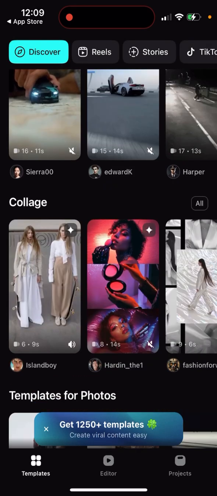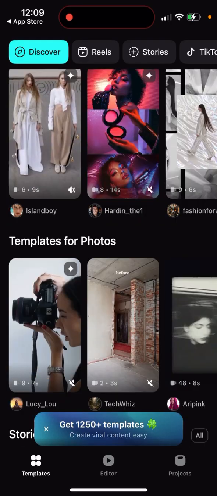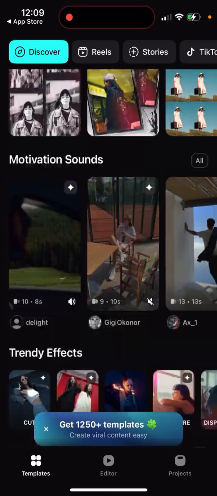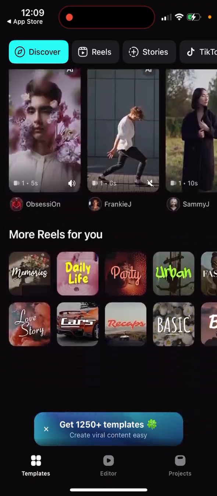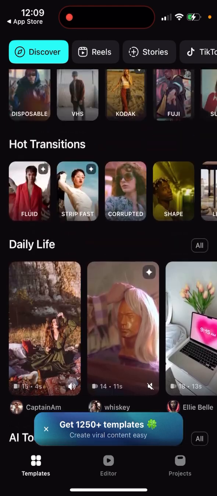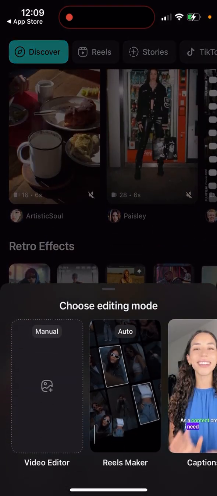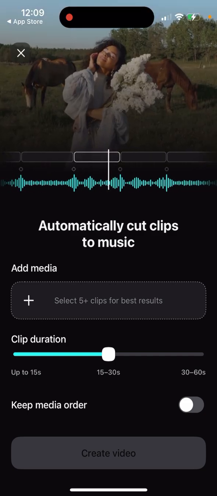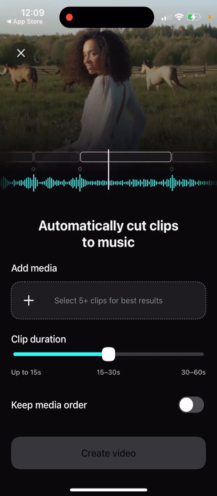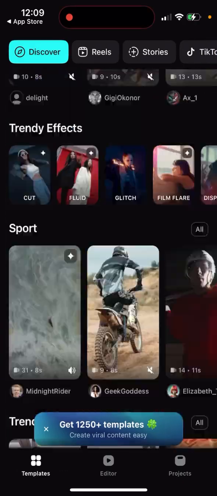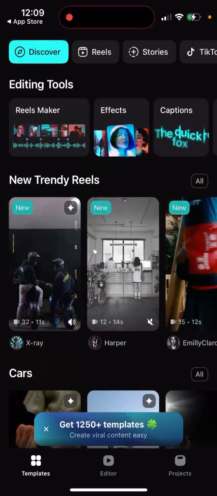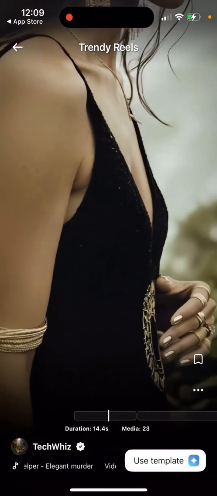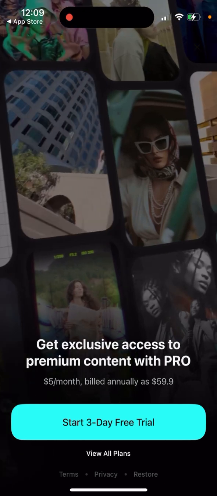You just have a lot of templates in the Discover section, all types of video editing templates which you can just use, and there is instantly some music which you can check out. 1250 templates. You can select editing modes, so automatically cut clips to music. Select 5 clips. You can select clip duration, and this app, either with photos or clips, will automatically adjust the cutting and adjust the music to the clips. Pretty cool. You can just use it.